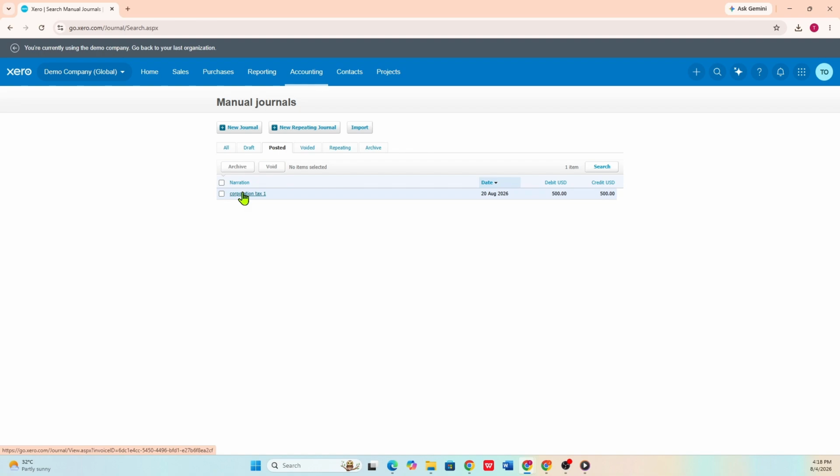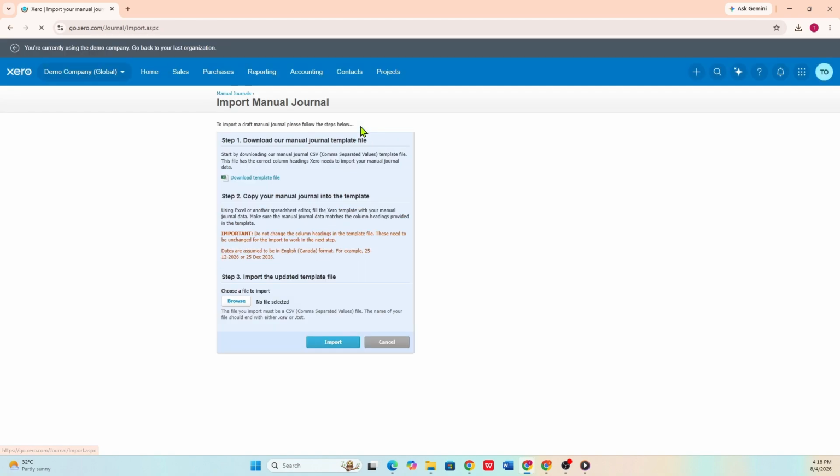At the top of the page, you'll see the Import button. Click on it to begin importing your journal entries. This will take you to the Import screen, where you'll prepare the file that Xero requires.